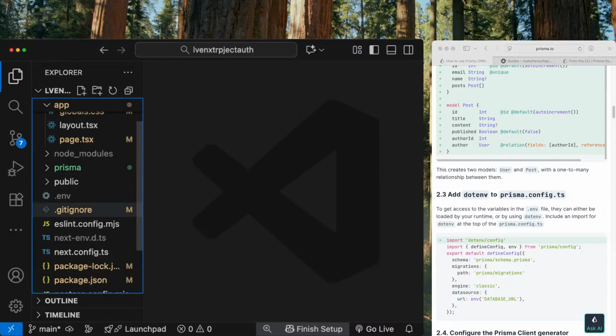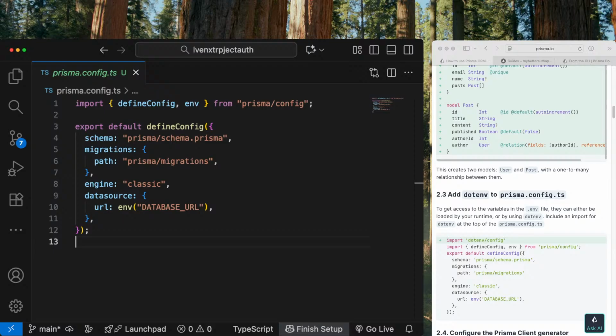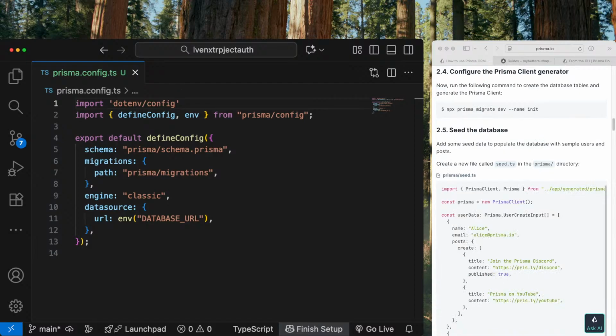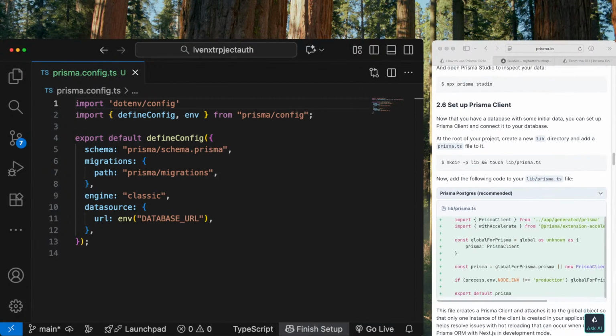So inside of the file suggested, at the top, we're going to just import .env/config, and I'll paste it in at the top of this file. Yep, and that's exactly what we want. This is to get access to the variables in the .env file. They can either be loaded by your runtime or by using .env. Include an import for .env at the top of the prisma.config.ts file. So that's what we just did.